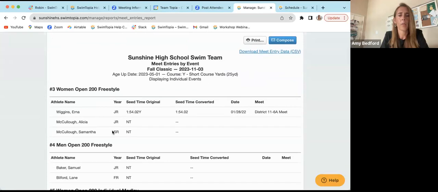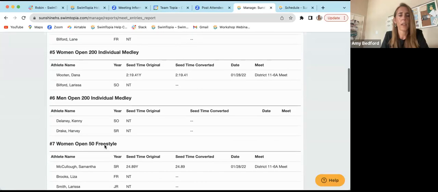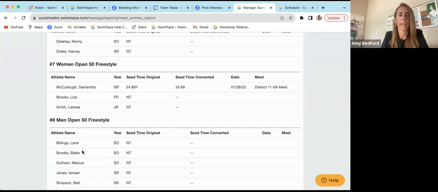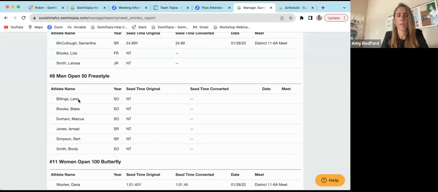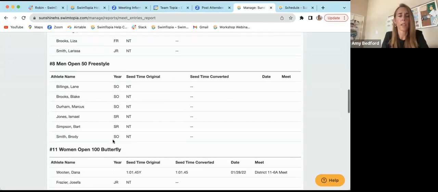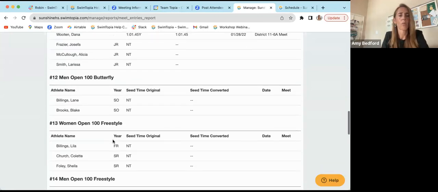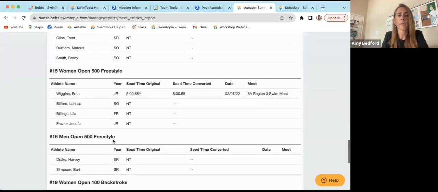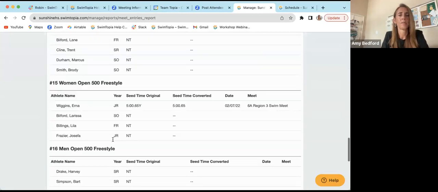And then you're going to go through and make sure that you don't have more than 4 athletes entered in. Oh, see, for the 50 free, I have 6 athletes entered, so I would want to go in and remove 2 of those athletes. So this is a great report to run, especially in that instance.